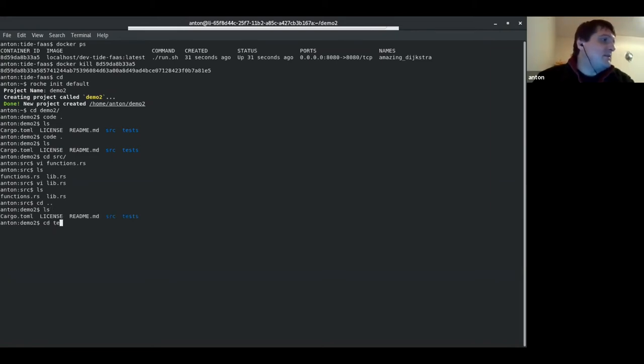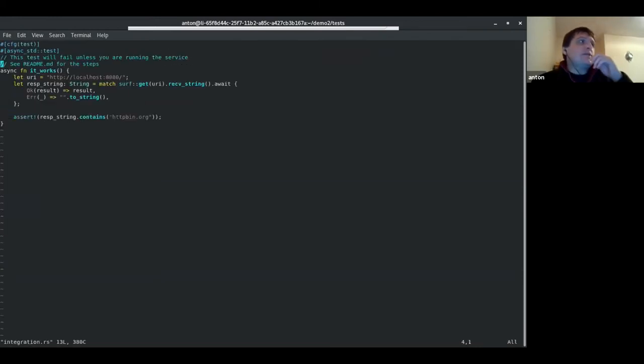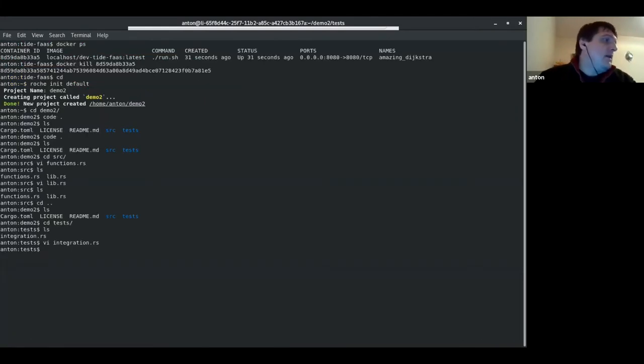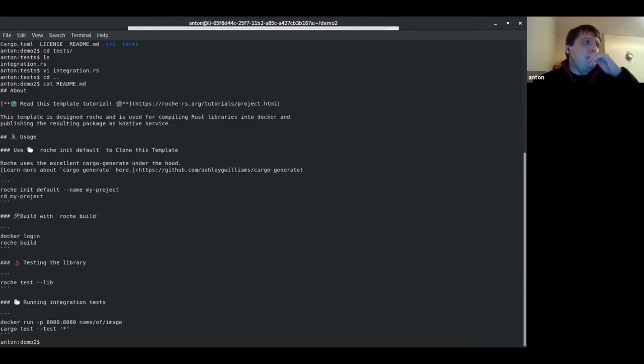If we cd into tests then, and we look at this, you also get an integration test. So rather than just exercising the library, you get an integration test that exercises over HTTP as well, okay? And again, the template has, so if we cat the README in there, it has the steps in your project of how to build, execute and run this project. Okay.